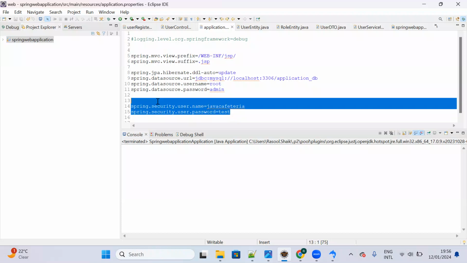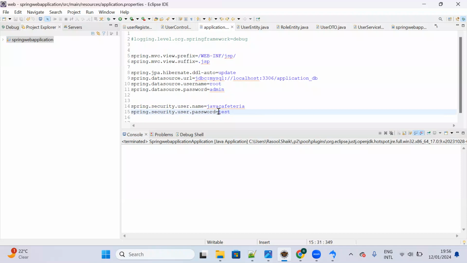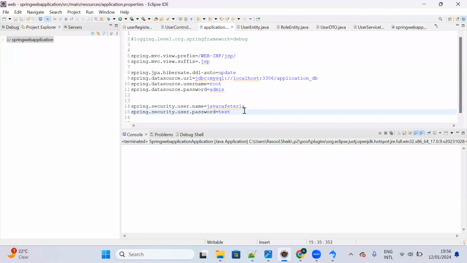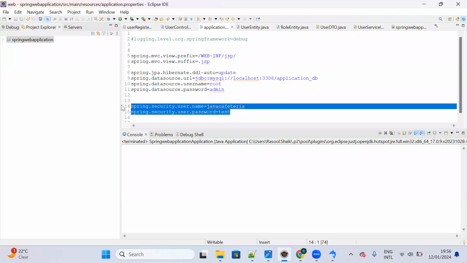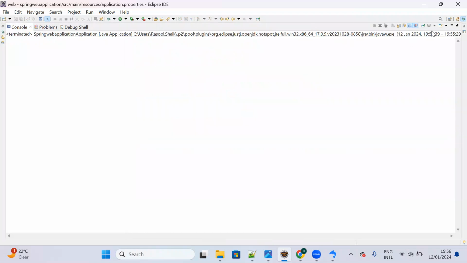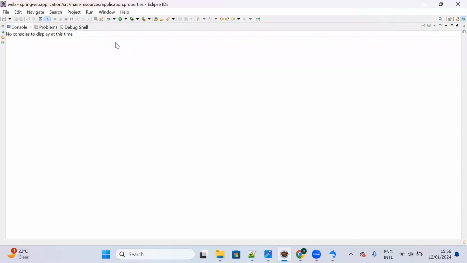If you add these two properties in application.properties, whenever you restart the server, Spring Security will not generate a password. Spring Security's authentication filter will always use these two credentials: this is the username and this is the password we'll use to authenticate to our web application. Let me open the console, clear it, and start the server.